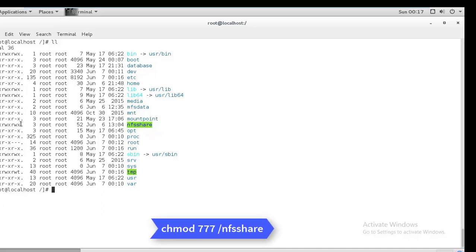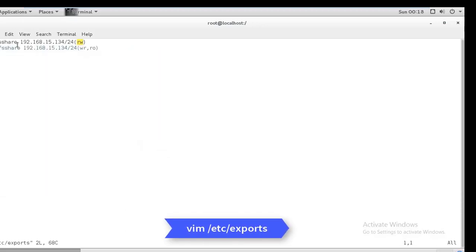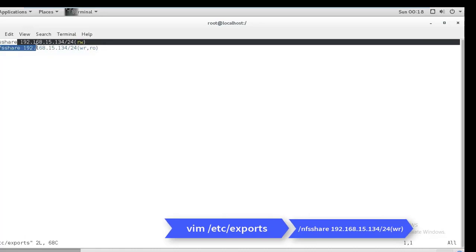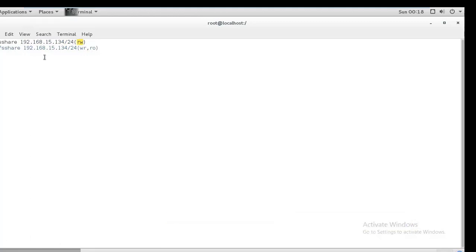Now next we have to create a directory, which I already created, which is the nfsshare directory. And I have given full permission to this directory with the help of the chmod command. Then next we have to edit the exports file, and put the share directory, the IP address of the client machine, and the permissions, and then save this file.